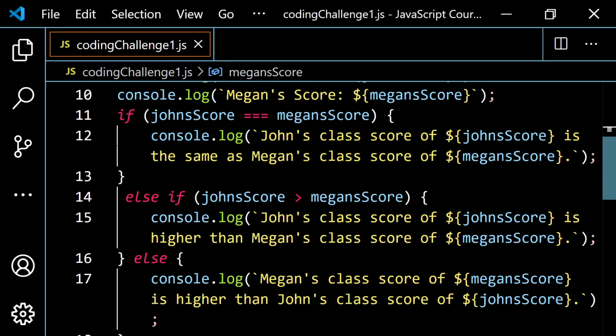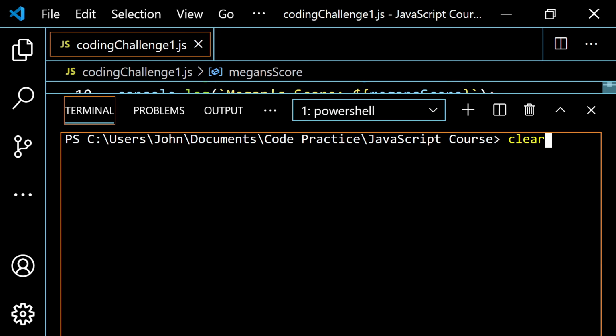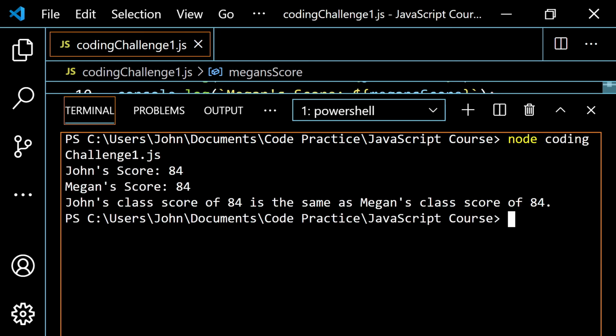So let's go ahead and save this and let's go ahead and pop this open and run this. And you see that John's score is 84, so is Megan's. So John's class score of 84 is the same as Megan's class score of 84.